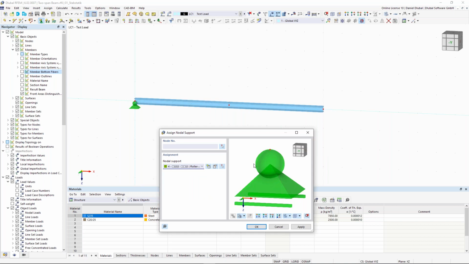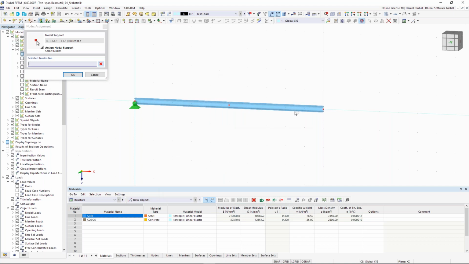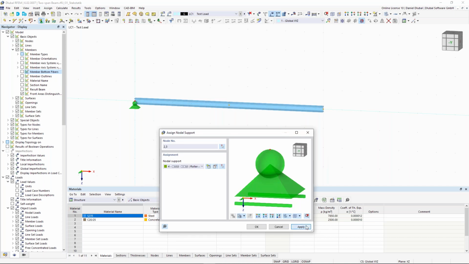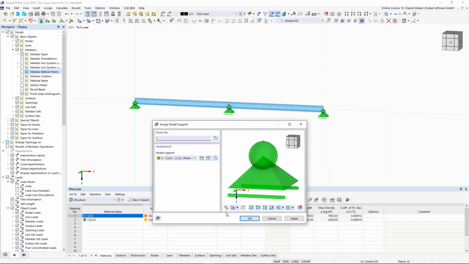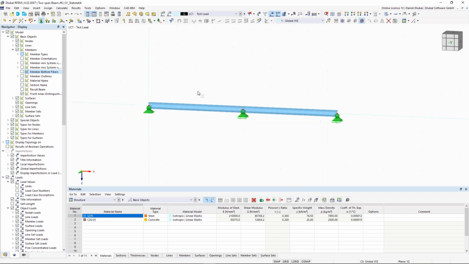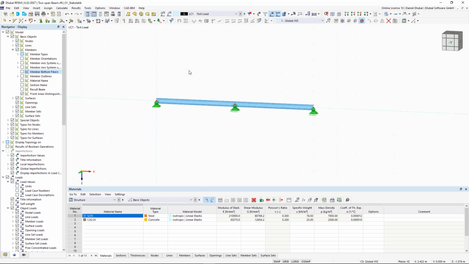And the next thing is that I change here the nodal support, choose here roller in the X direction, and select both nodes with a selection window. Click on OK again. And now I click again on apply. And now you see, okay, how easy you can do this with this dialog. I click on OK. And now you see here the structure. Perfect.